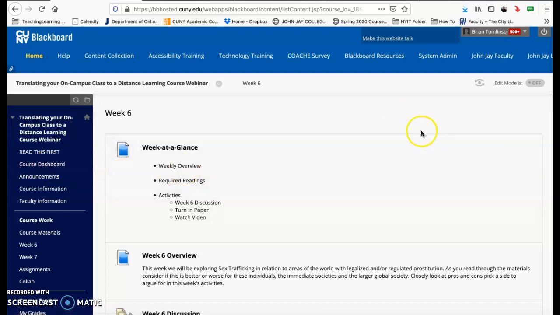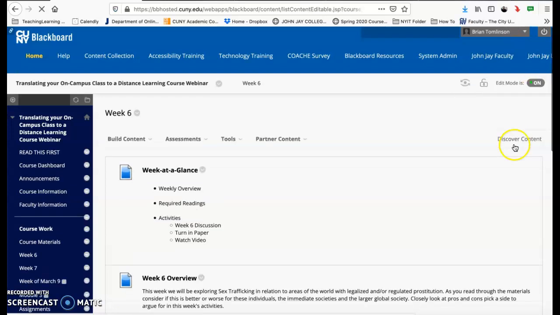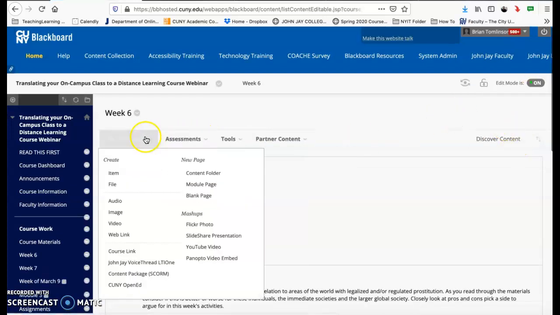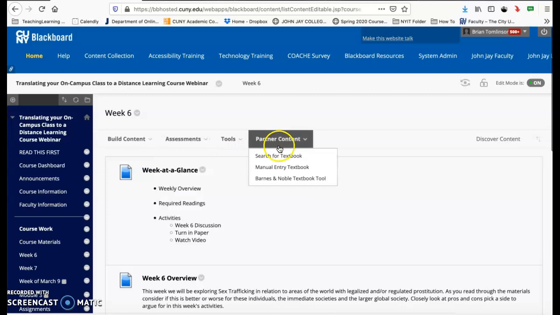And then what you want to do is make sure your edit mode is always on. When your edit mode is off, that just gives you a quick look at what students see. But if you want to continue to edit and build your course, you want to make sure your edit mode is clicked on. So we'll click that on, and see now that once the edit mode is on, you have your toolbars up here.